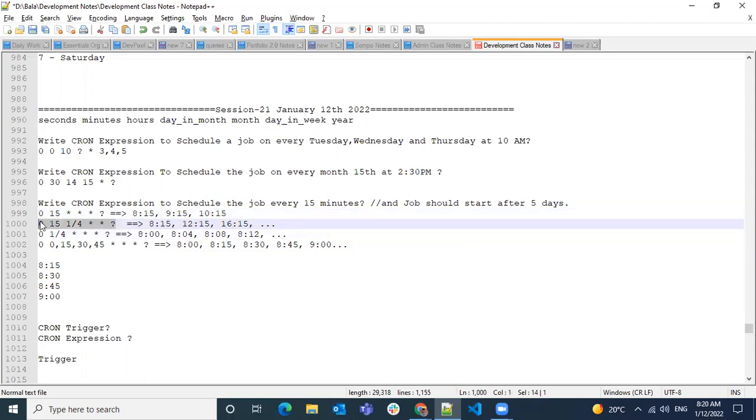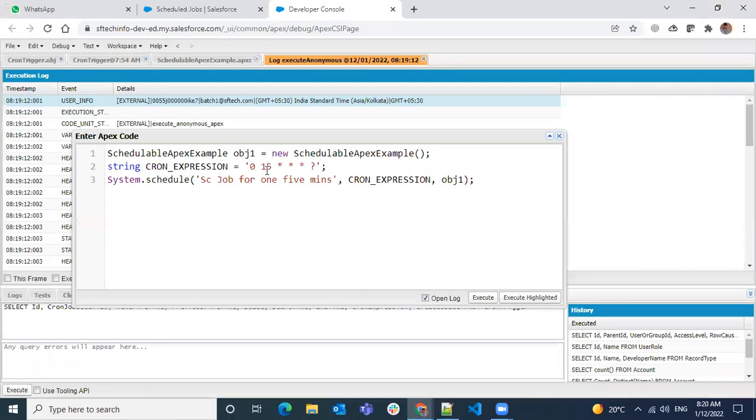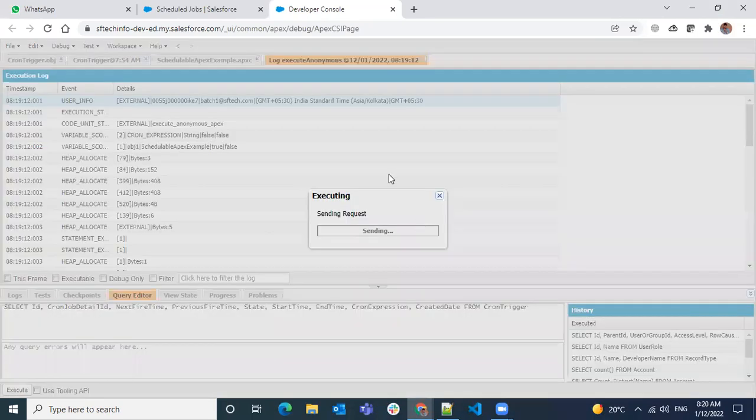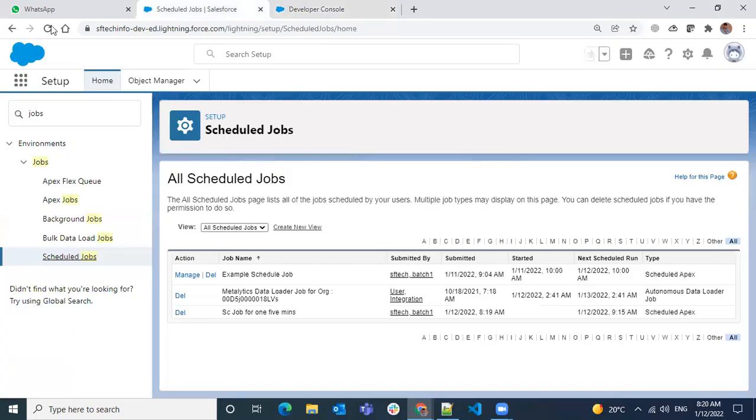So next we'll give the second one, and here we use 1/4 hours. I hope others execute. Now you can see.